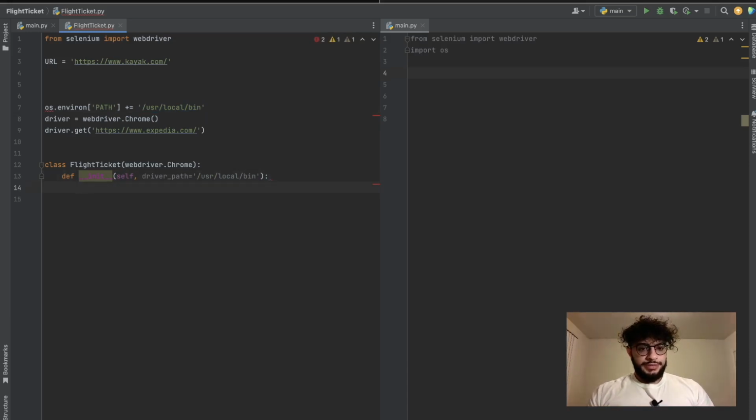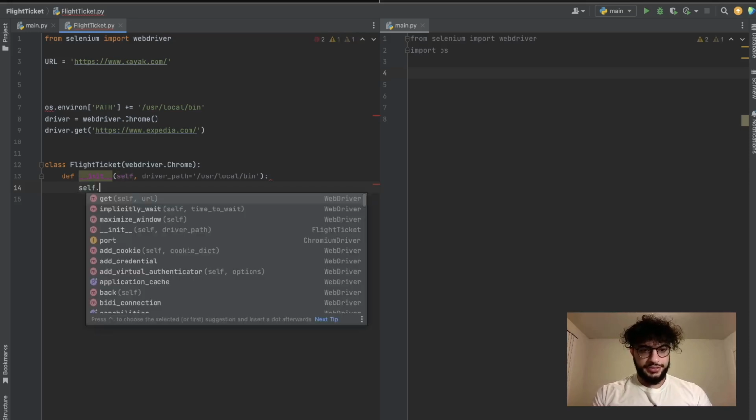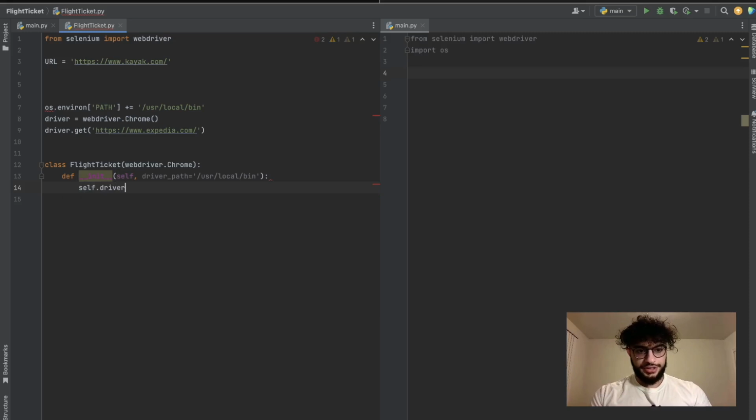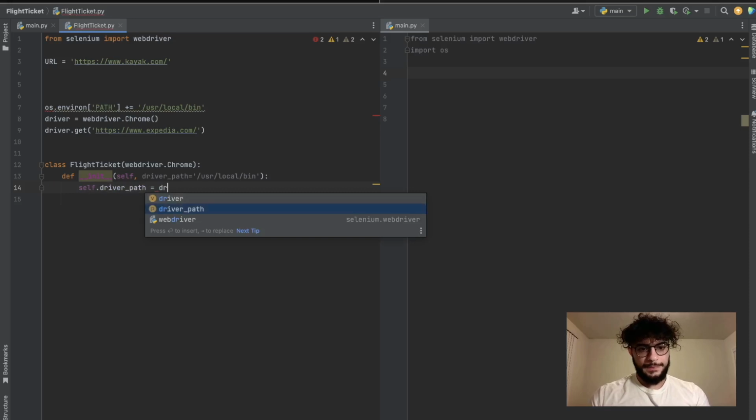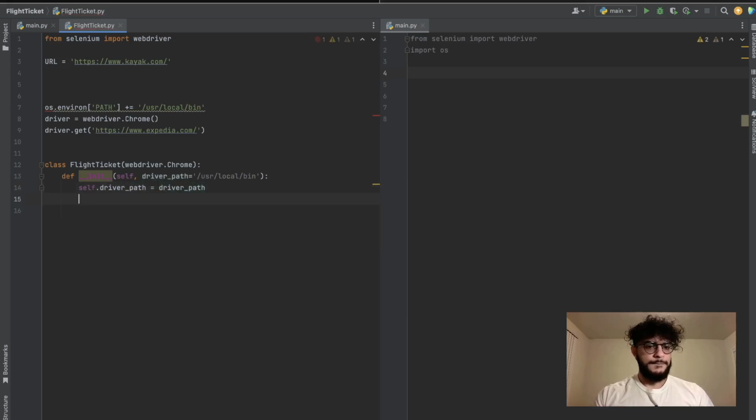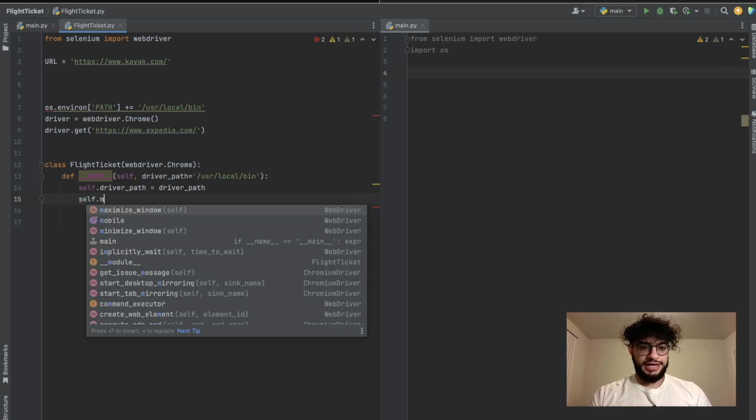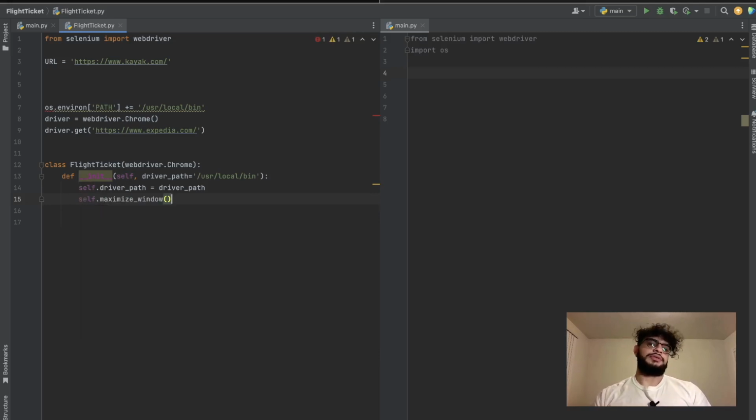And then we're going to do self.driver_path equals driver_path. What else do we need to define over here? The other thing we need to do is self.maximize the window. We want to make sure that when we open this website, it's maximized.